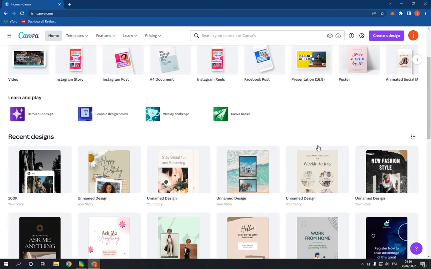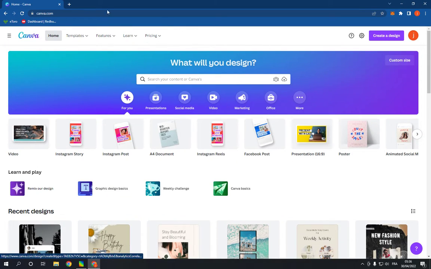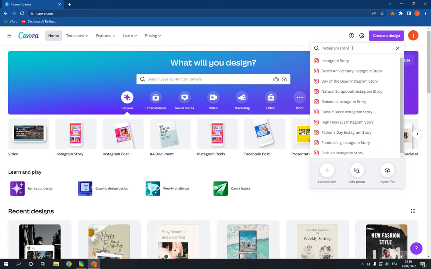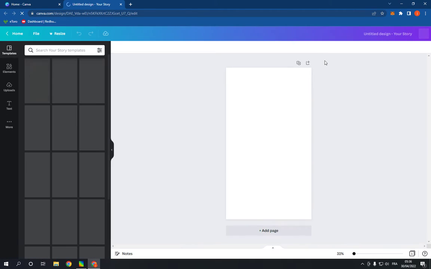Hello guys, all you have to do is so simple. Go to canva.com and log into your account. Now go to the top here, click on create a design, search for Instagram story. Now click enter and click on Instagram story.